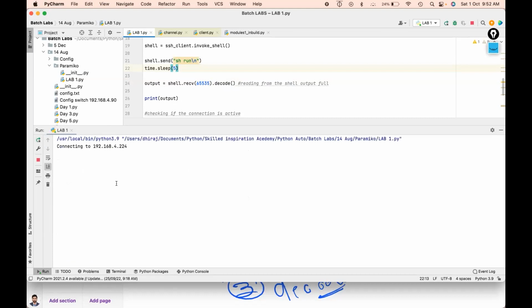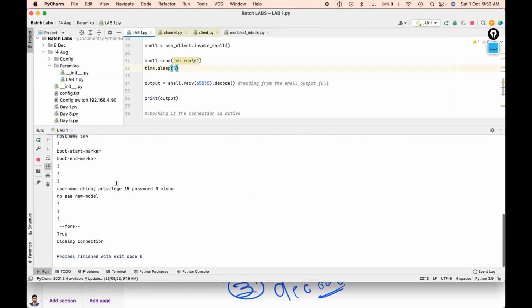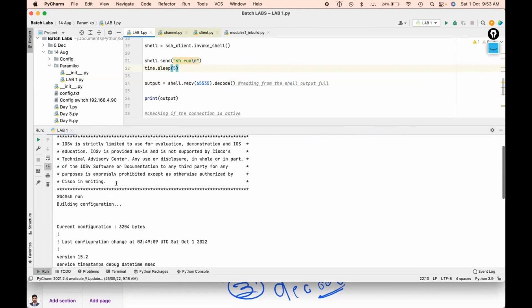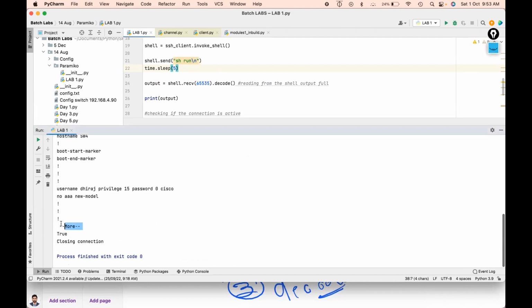For now, let's say if I wanted to give 2 commands, we'll see that in the next lab. Here we are not using terminal length 0. Oh, okay. Exactly. We have to use it.